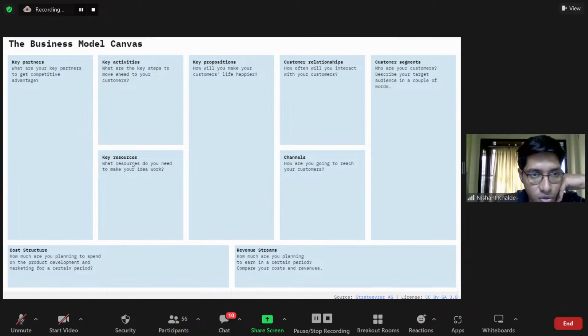Now comes the key resources. What resources do you need? All the resources, your cloud storage, your human resource, an office if you need, or if you want to continue with work from home, all these resources that you need will come over here.